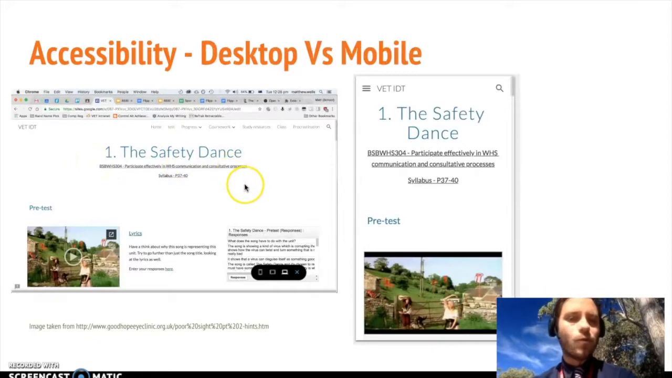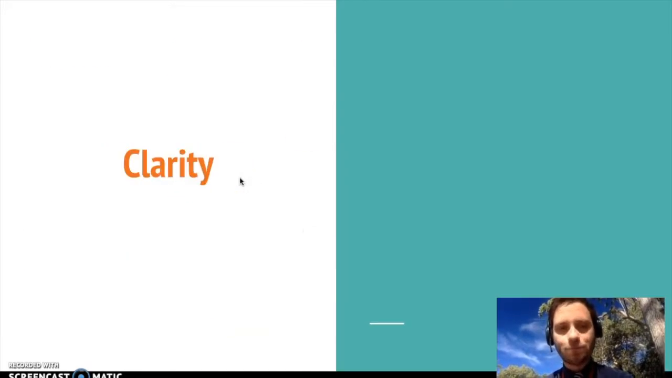Desktop versus mobile is important too. In Google Sites, we design our websites primarily for a desktop platform, but you can switch in the preview view to see what it looks like on mobile phones. It's important you test it on both to make sure it's accessible to all people who use your website.